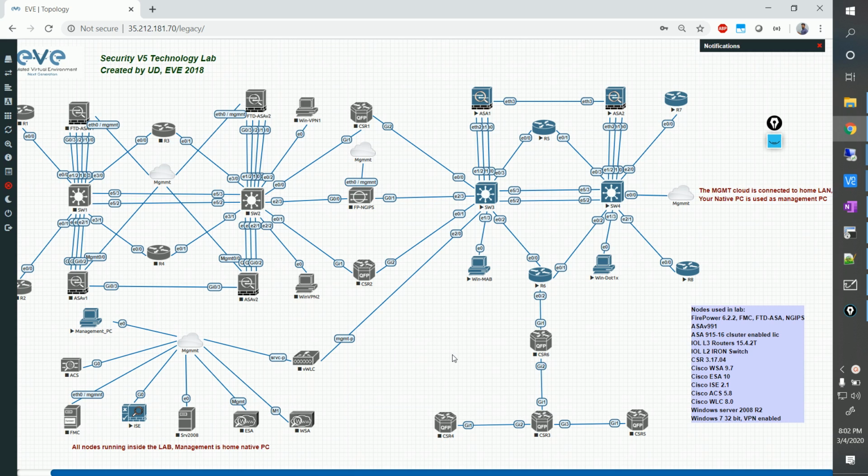So this is a lab which I picked up from the internet, thanks to the people who created it, probably the guys at EVE, right? And I'm not going to use the whole lab for this exercise. I'm just going to use the ones which are highlighted, the blue ones over here, these devices, and obviously I have my ISE over here and my management PC, right? So that being said, I think we are good to go.